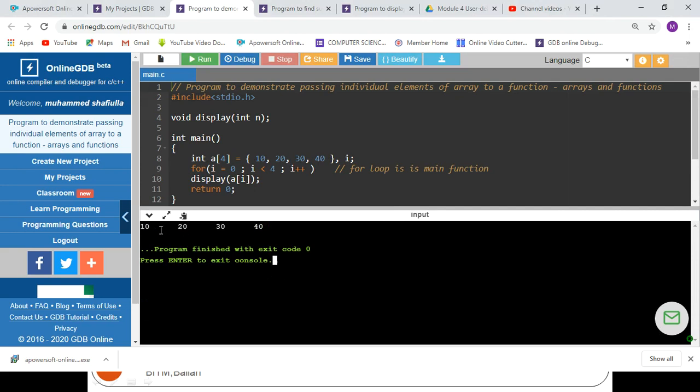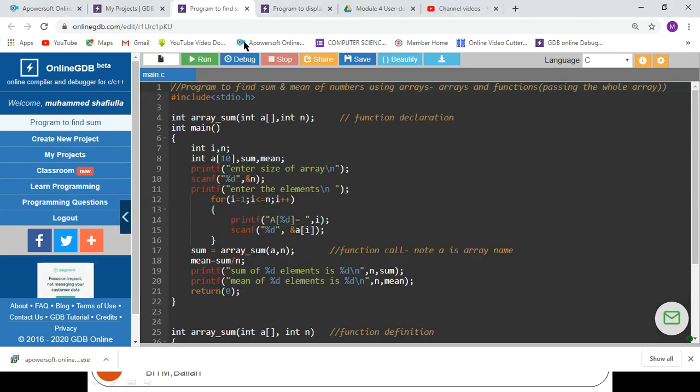Then I get the output as 10, 20, 30, 40. Since I have used tab, they are getting printed in the same line.